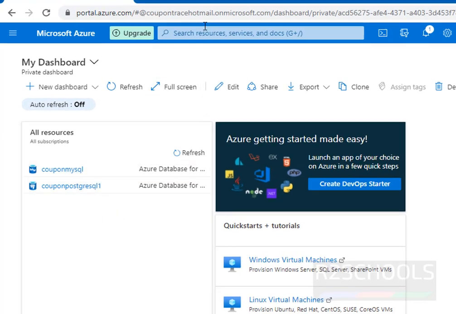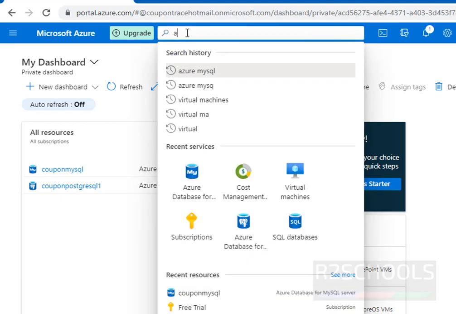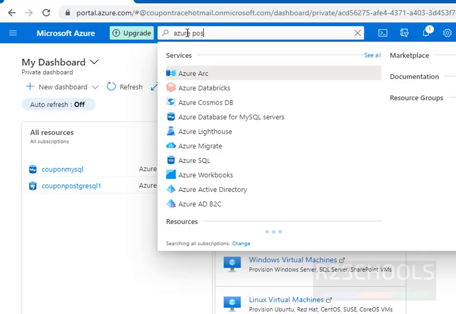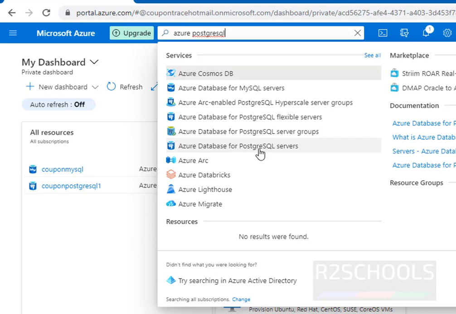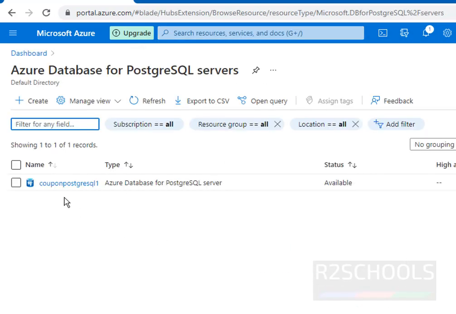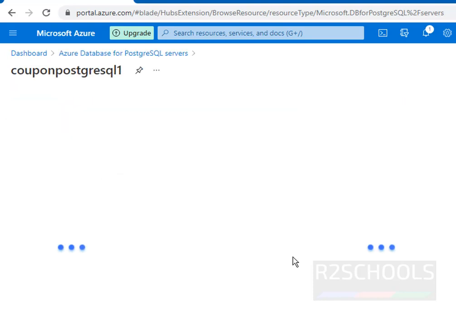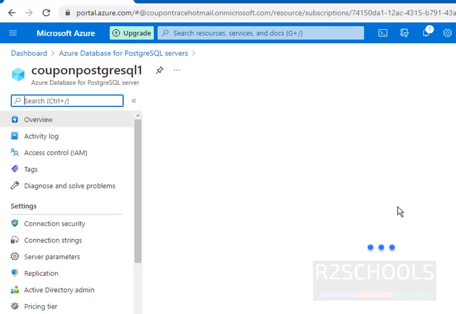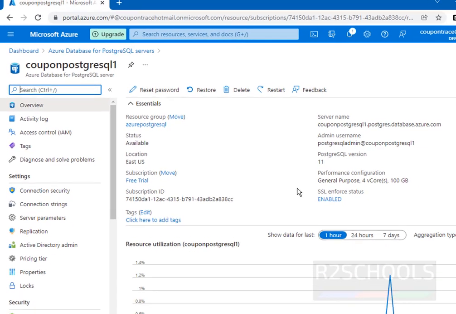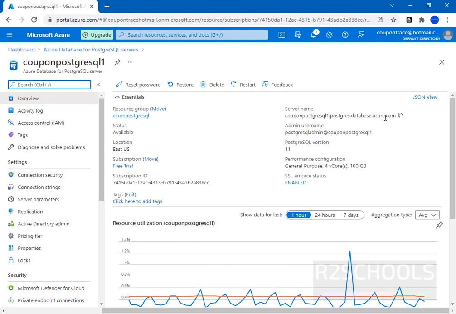This is one way. Otherwise, go to search, click on this search box and search for Azure PostgreSQL. Now click on Azure Database for PostgreSQL servers. See, also notice here, it is also showing one Azure PostgreSQL server. Click on it. Once you click on it, you will see the server name and username, also version name and other configuration details.